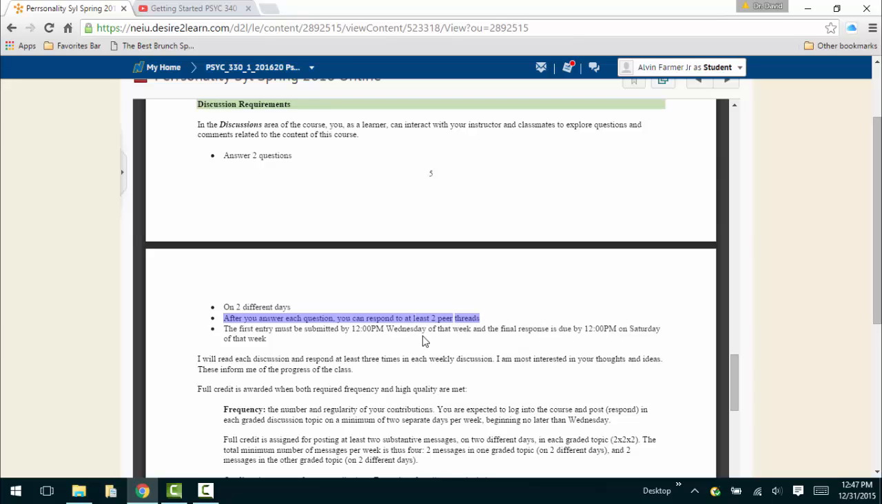It's important to note that the first entry must be submitted by 12 p.m. on the Wednesday of the week, and then the final response is due by 12 p.m. on Saturday of that week. 2 questions that require 2 answers, and then you also have to go online 2 different days to do this, and you must respond to 2 different peer threads.